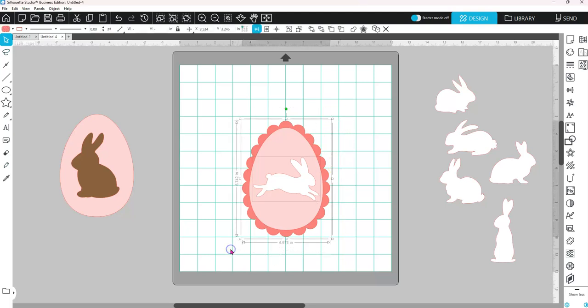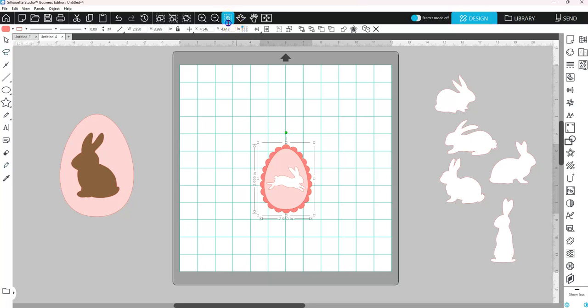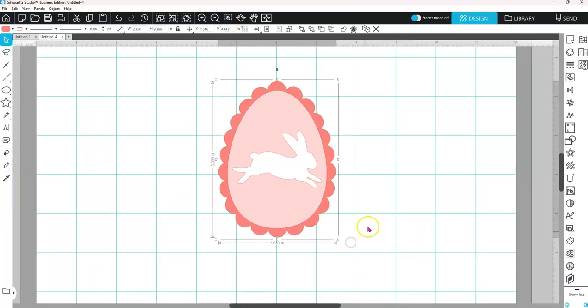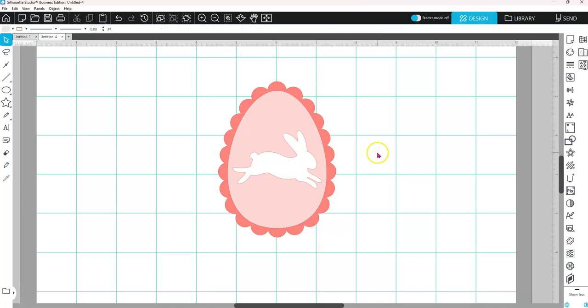I'm just going to go ahead and group this. And this is sort of big right now, so I'm going to resize this down to 4 inches. And then we'll have to zoom in here just a little bit so that we can see this a little bit better. But now this is a little bit more of a size that we would use on our Easter basket. And then we're going to go up here to the line tools, the draw line, and I'm going to hold down my shift key and draw a line straight down.